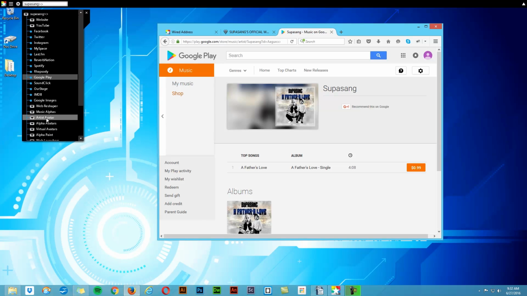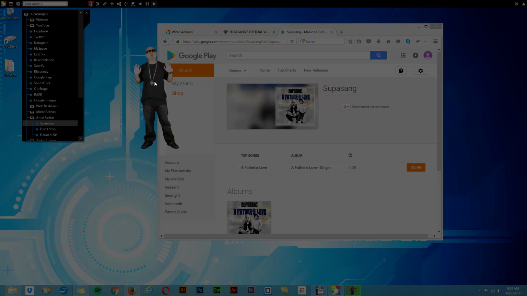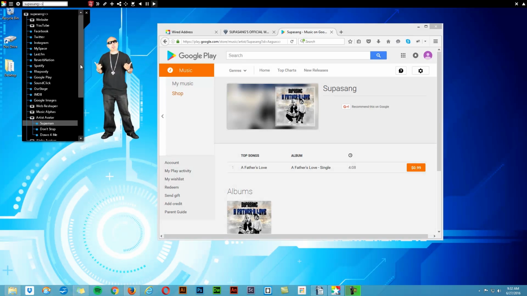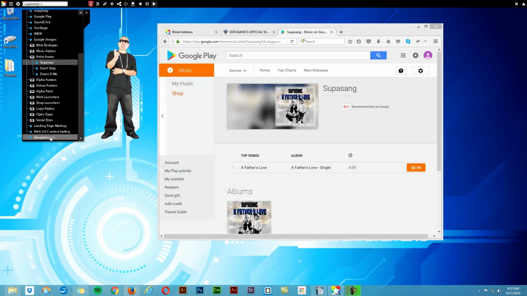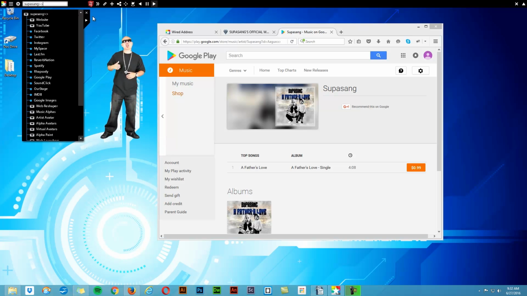We can also launch his Web 3.0 content. At the very bottom, you'll see that wired addresses can be embedded in other wire addresses, allowing you to surf from wire address to wire address.